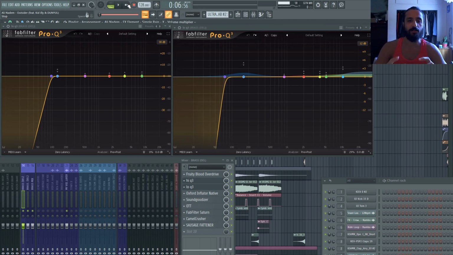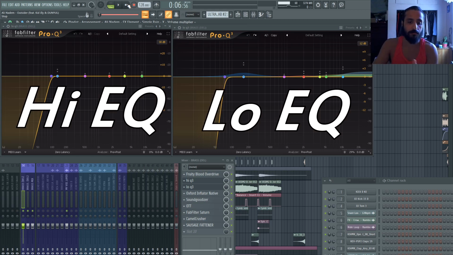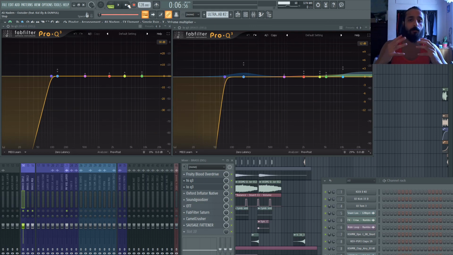Today we're going to talk about using FabFilter Pro-Q 3, and we're using two EQs that turn on for drop A and drop B. One turns on for drop A and the other turns on for drop B. I called them high EQ and low EQ. Why am I doing this and how will it help you guys?